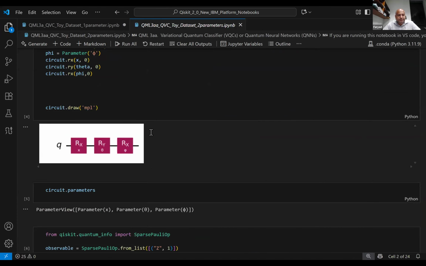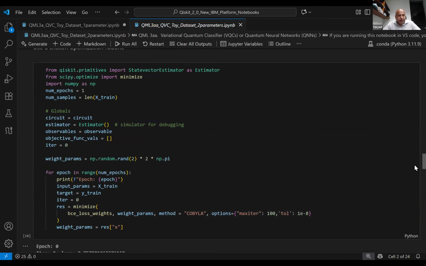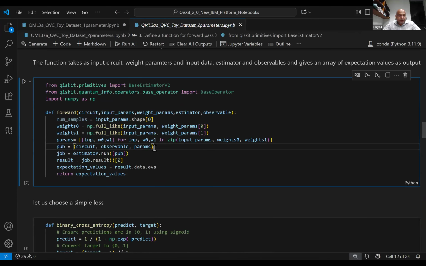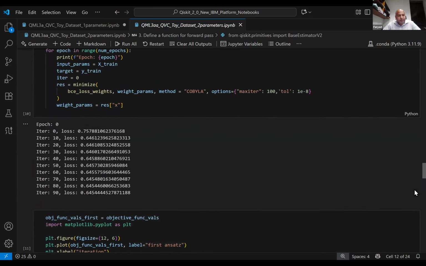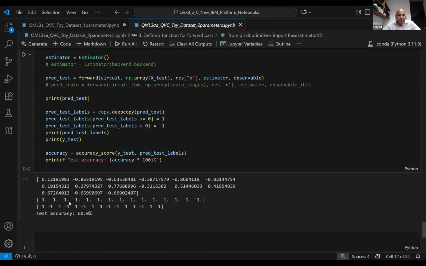So you see here in this case, I have two parameters. With two parameters, you will have to make a little bit of a change in how the initial parameters are generated, and also how this function is combining the parameters, because now there are two weight parameters. So in creating this list of parameters to pass in the pub, I have added another parameter. If you have a two parameter circuit, then the accuracy increases a little bit to 62 here and 60 here.